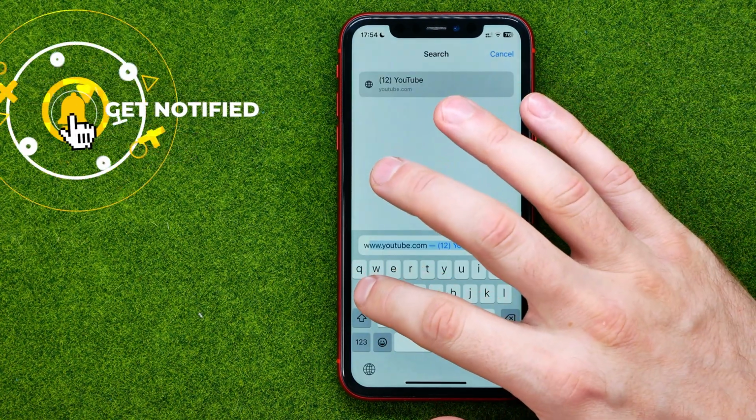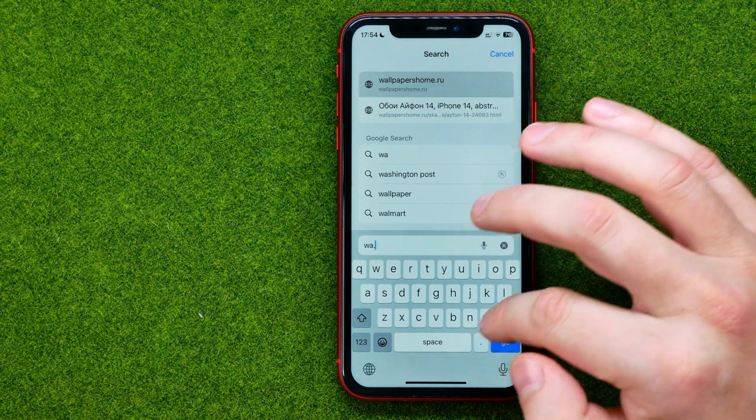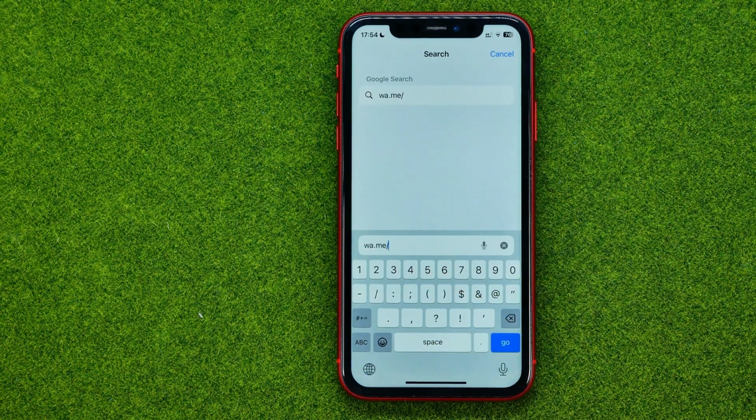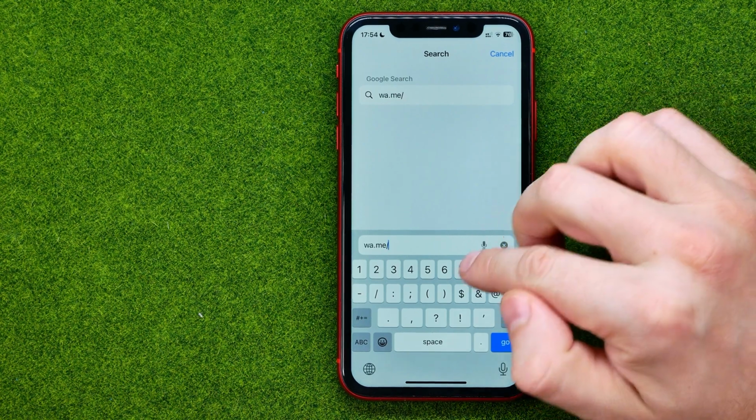So let's get started, and first off, open up any web browser and then at that search bar just enter wa.me, then / and then the phone number of a person whom you want to contact.